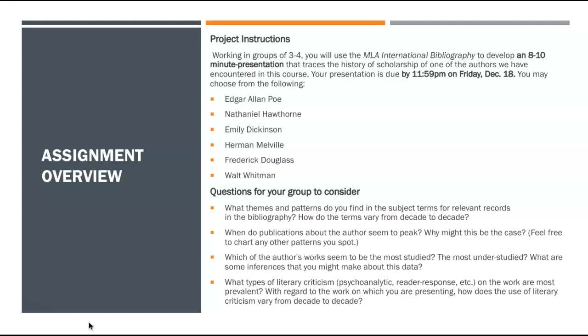So I've given you a list of questions for your group to consider. What themes and patterns do you find in the subject terms? How did the terms vary from decade to decade? When do publications about the author seem to peak, and why might this be the case? And you can also chart any other patterns you and your group happen to notice.